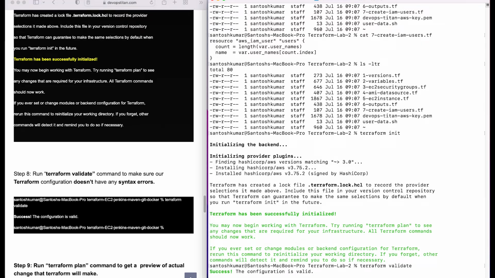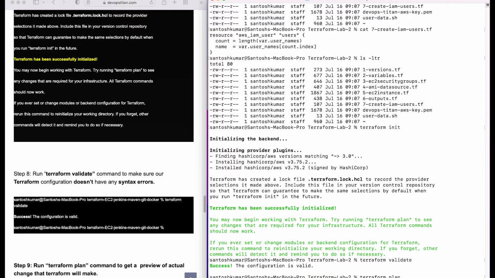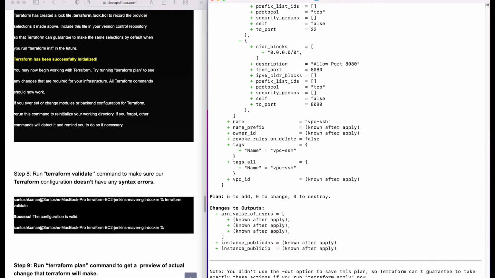Next one is Terraform plan. It will show the plan of what Terraform is going to execute. And it says 5 to add. So we are going to add 5 things here. We are going to create 3 AWS IAM users. We are going to create a security group, and we are also going to create an EC2 instance. Okay, so these are the 5 things which will get added in the AWS account. So let's execute Terraform apply.